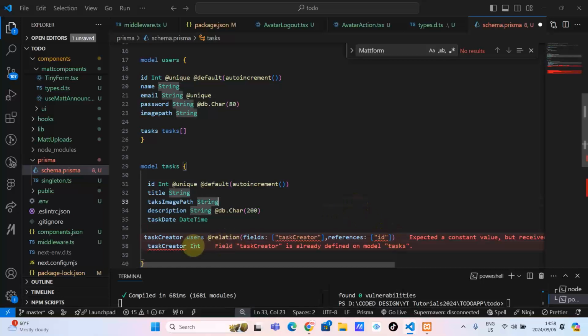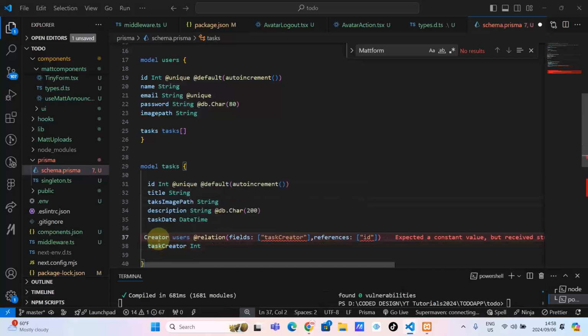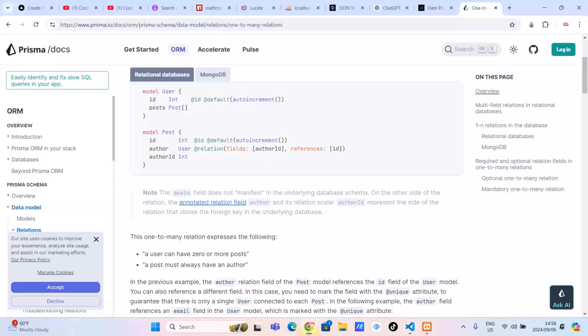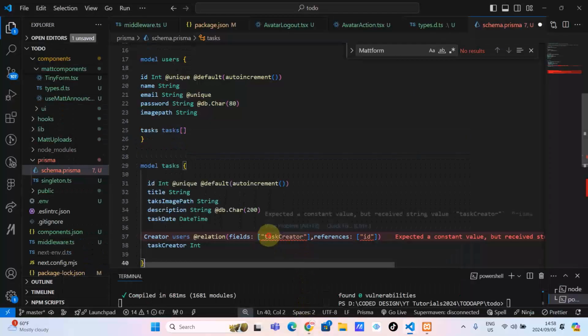Okay, looks like we're getting there, guys, as you can see. Now, let's call this the creator, because this creator and task creator, there's a collision. So this creator relates to users. At relation, that means there is a relationship, with this and this one. The fields, let's see, guys, it looks like the fields do not really have to be inside the strings. And then I think even this one, it doesn't really have to.